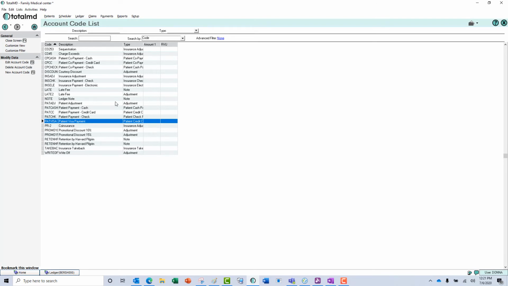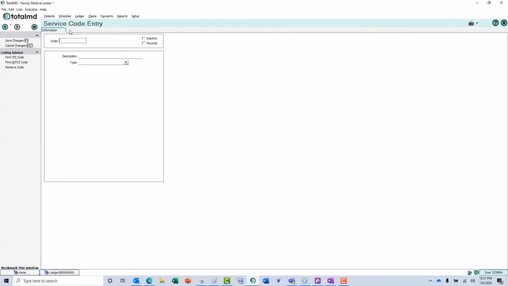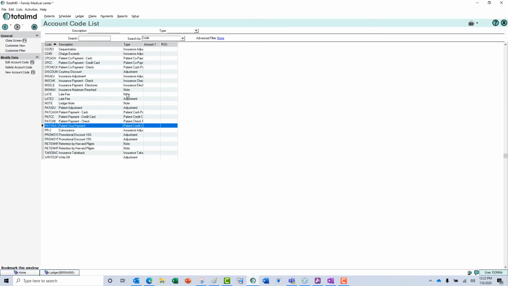You can also add notes that you can add into the ledger. We're going to add a new account code. We're going to call it Insurance Max. And then the description is going to be Insurance Maximum Reached. And then we're going to make this a note type so that we can add it as a note in the ledger. We're going to come down and add it as a note. And we're going to save the changes, and you'll see over here that I have several different types of notes that I have in the system for different things.